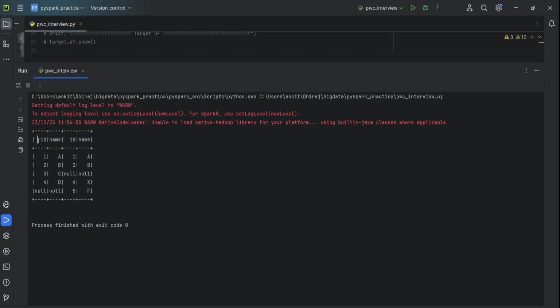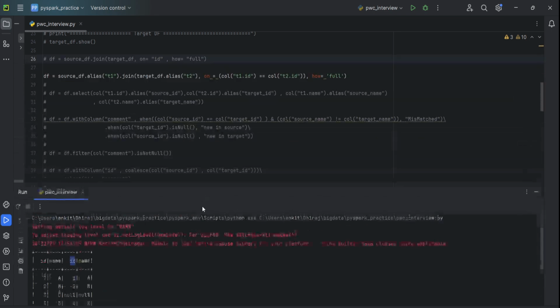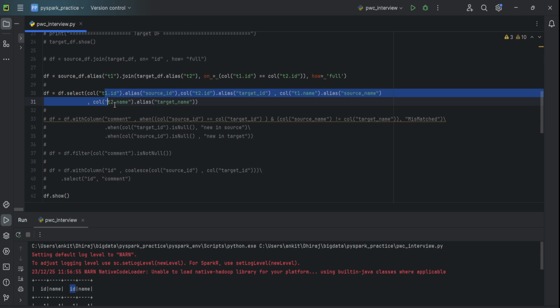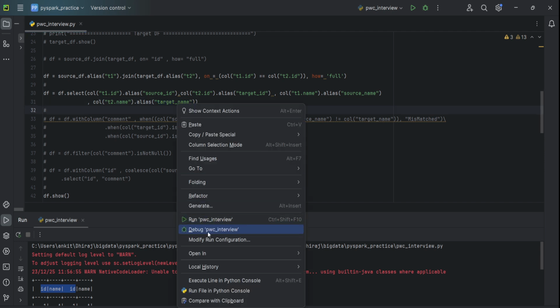If we simply write df.select ID, it will throw an error. Why? Because the compiler will be confused about which ID I'm asking for, right? So that's why we need to give the proper name, and that's why we are writing this piece of code. Here we are writing df.select, and we are giving an alias to all these four columns. So t1.ID we are naming source ID, similarly t2.ID as target ID, t1.name as source name, t2.name as target name, right? And let's run it again.